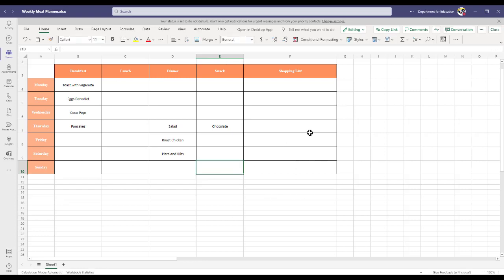So you can see here I've added some text to my document. The great thing about storing your documents in Teams is that I could be working on this with all of my staff members. So everyone in my team has access to this file. We could all be working and collaborating on this document together.